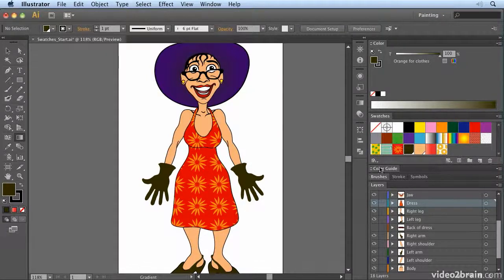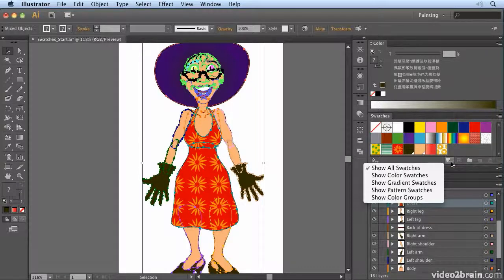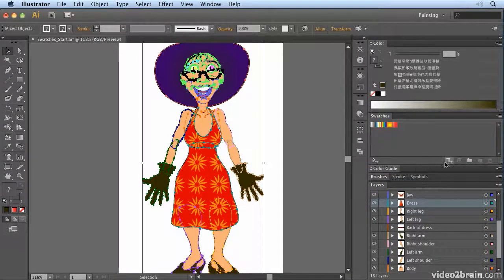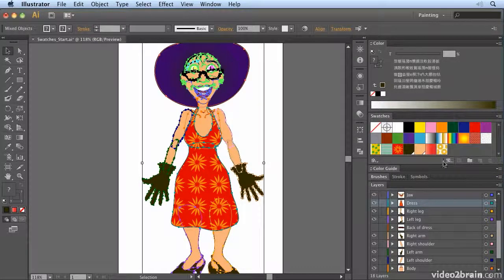Now, once I have colour the way I want it, what I can then do is select my artwork and save what's called a colour group. And if we go down here to the bottom of my swatches panel, we can see the new colour group menu. There are also other items here. You can view just the gradient swatches or view just your pattern swatches and selectively view swatches in your document.